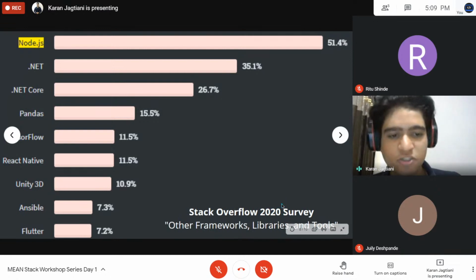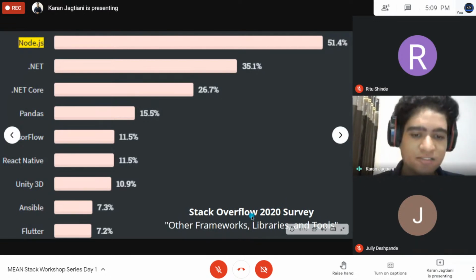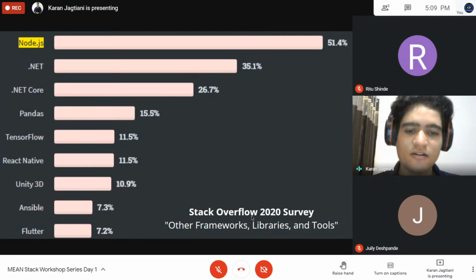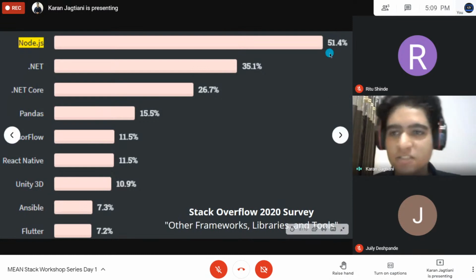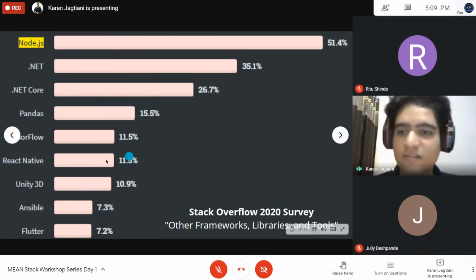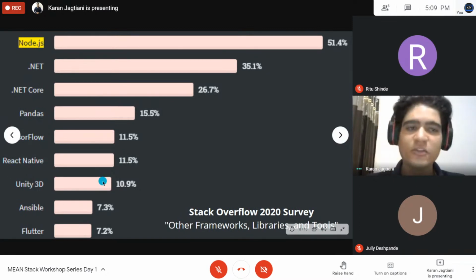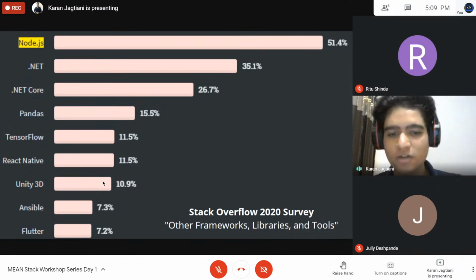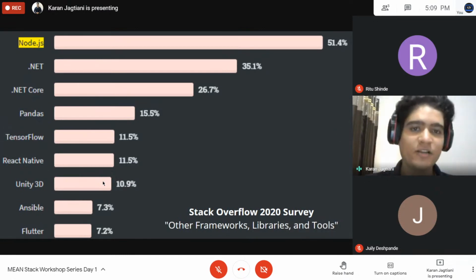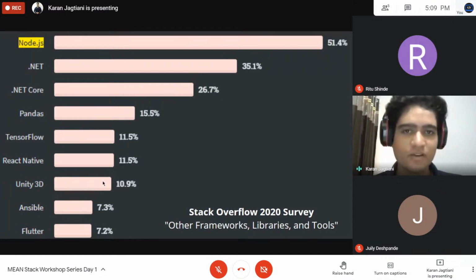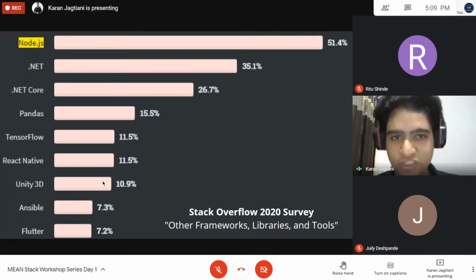Last year when it was conducted, the Node.js framework was at the top in the other frameworks, libraries and tools section. You can see 51%. And below this, you have .NET Core, Pandas, that's a Python framework, TensorFlow, then React Native, Unity. So you can get an idea of how the community, companies, and everyone thinks about Node.js.